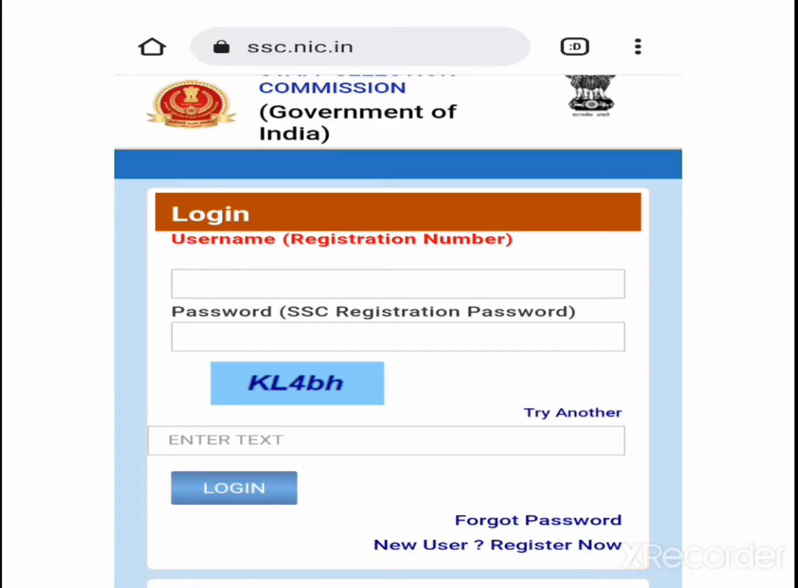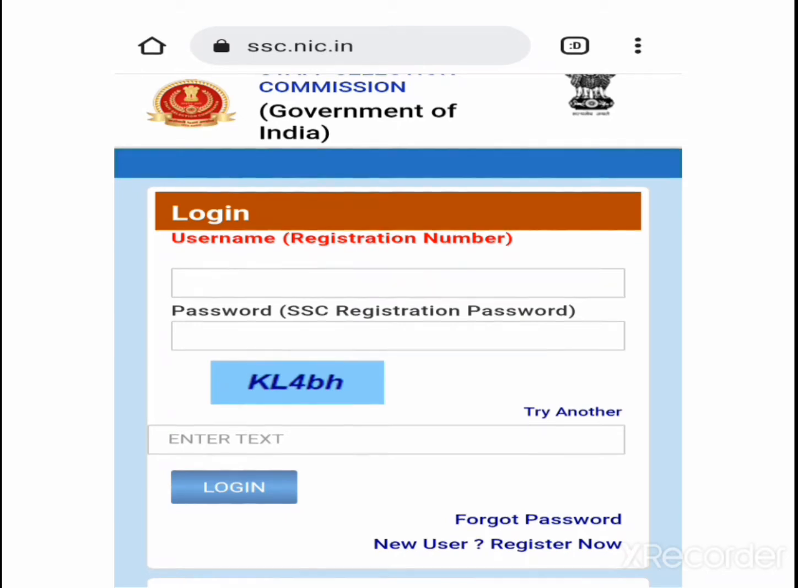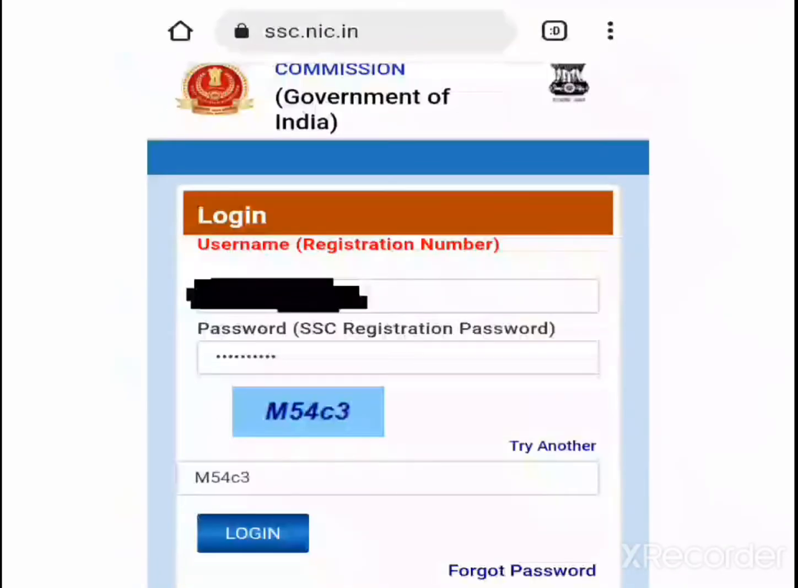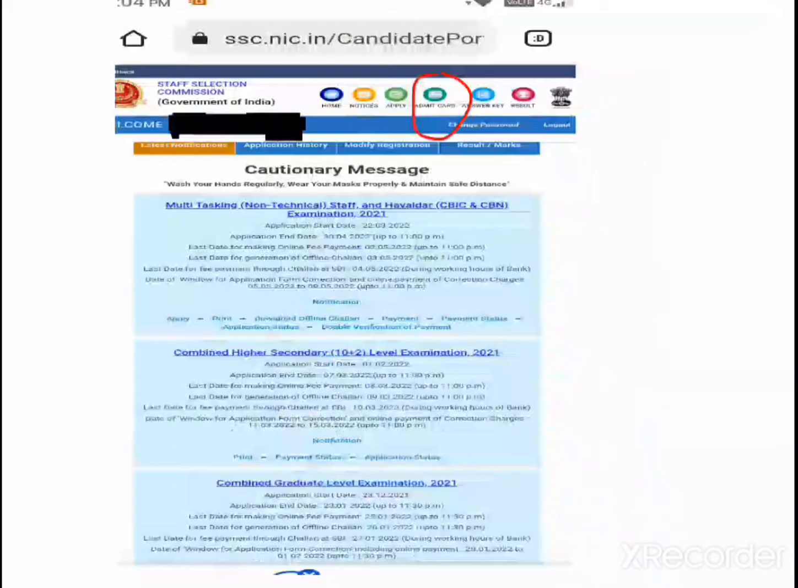First of all, you have to visit the official website of Staff Selection Commission, ssc.nic.in. After that, you can get information like this. You have to enter your registration number, password, then enter the captcha and click on the login option. After that, you can get information like this. Here you have to click on the admit card option.